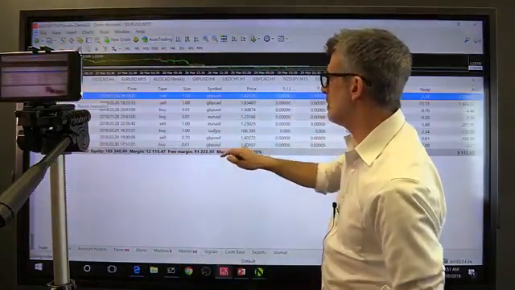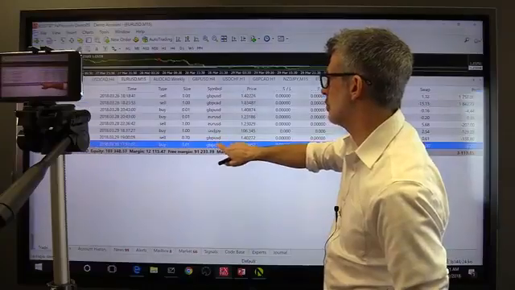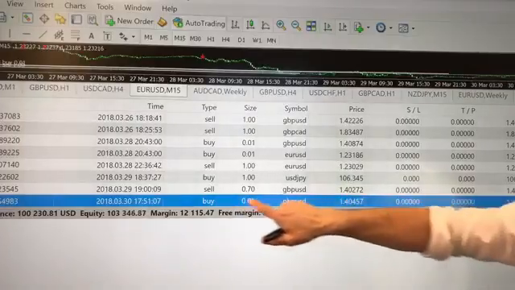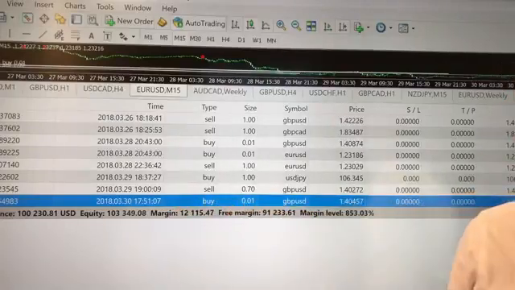And boom, we can find our euro or pound dollar trade that we just took. I think that's the one we just took. Yeah, that's the one we took. We didn't take a euro trade. We took a British pound trade. That's our trade right there.